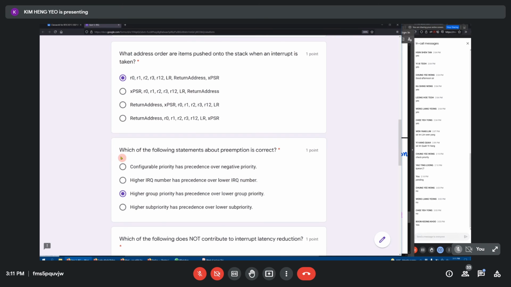Okay, next one. Which of the following statements about preemption is correct? Configurable priority has precedence over negative priority. Wrong. Configurable priority is 0 to 255, and negative priority is higher than 0, so configurable priority cannot have precedence over negative priority. This is wrong. Okay, next one. Higher IRQ number has precedence over lower IRQ number. This is also wrong. A lower IRQ number is higher priority than a higher IRQ number.